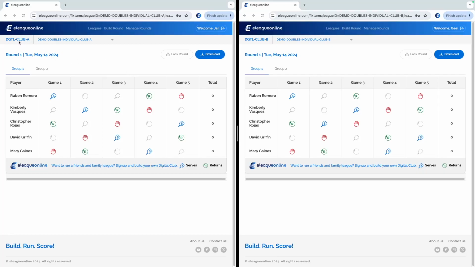So on the left hand side you have digital club A, on the right hand side you have digital club B. Both are configured differently, and for both of them we just created the same kind of doubles individual league, exactly the same configuration, and provided exactly the same input file with a team player count of 9. And we uploaded the file using system override fixtures to use the ratings that we provided in both cases.